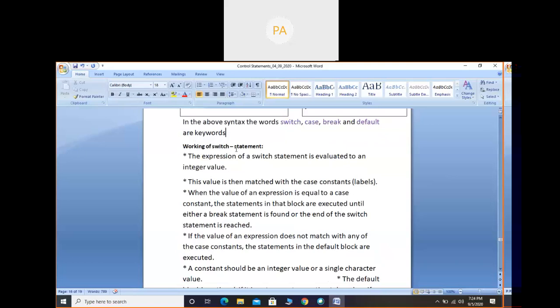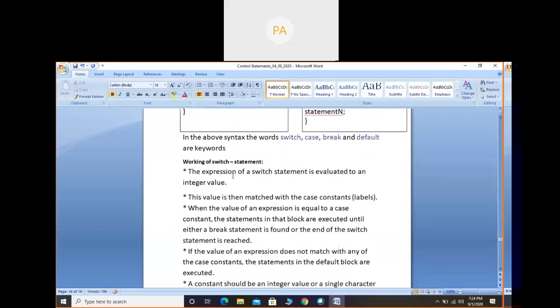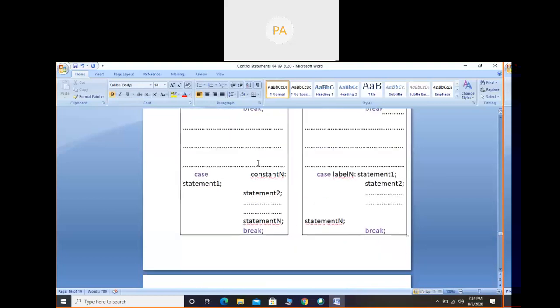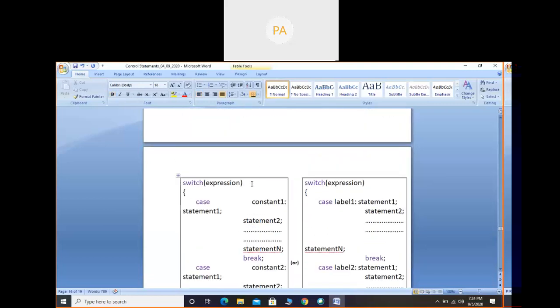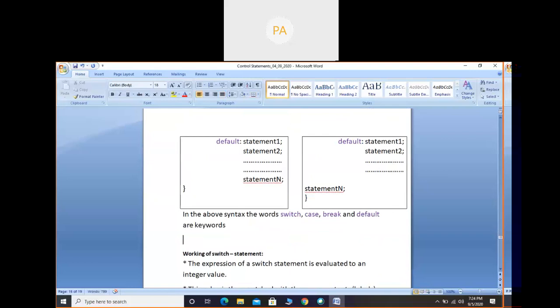Next, coming to the working of the switch statement. We have some points here that we have to remember. First point: the expression of a switch statement is evaluated to an integer value. Whenever we give the expression here, whether equation type, variable type or constant type, I think you people remember the assignment operator, where we have variable equals expression. I hope you remember.